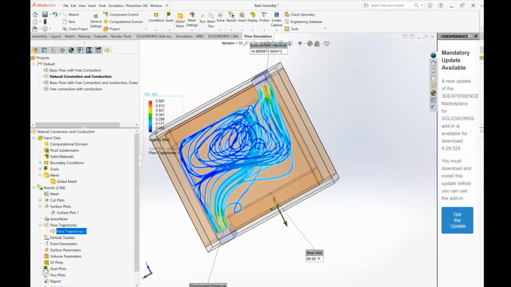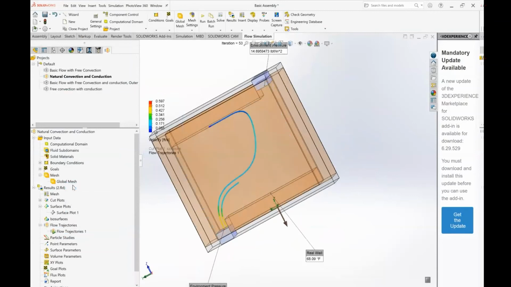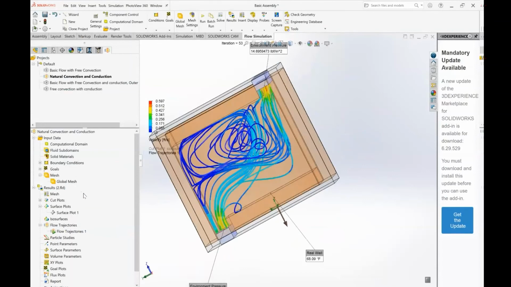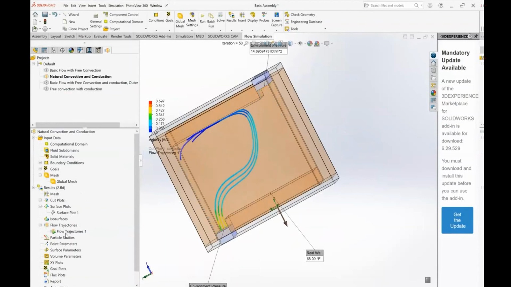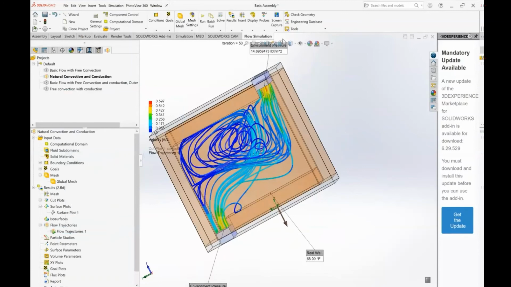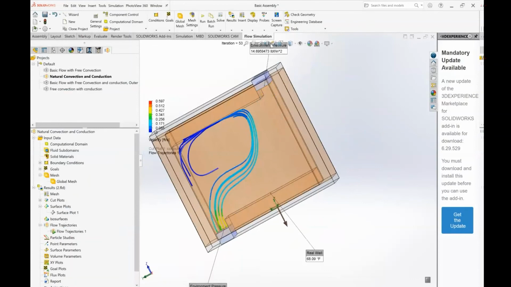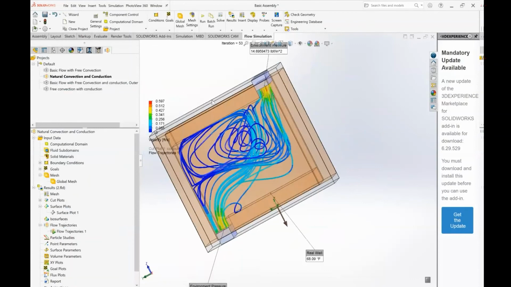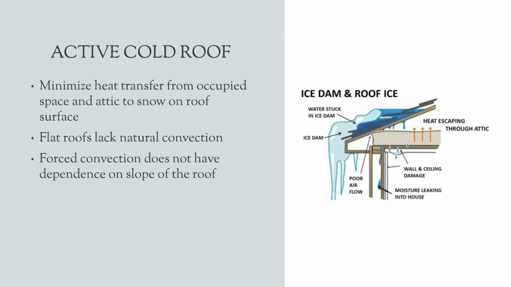The last thing on results I'll show you is you can actually have it play as an animation. And if you so chose and you wanted to export it, you could come in here and export, save as, and you can edit it under animation. And that covers the basic flow analysis of natural convection with conduction. There are many other ways for analysis depending on the model or application, as well as displaying the results.